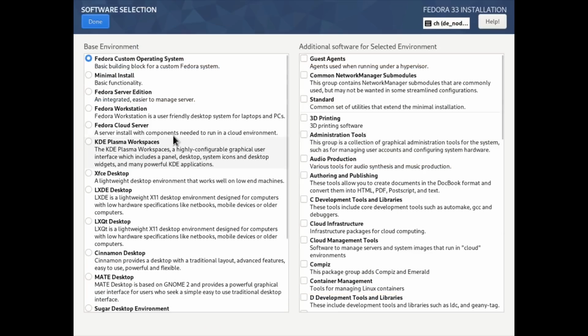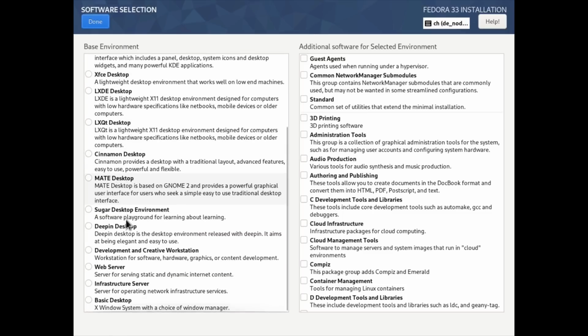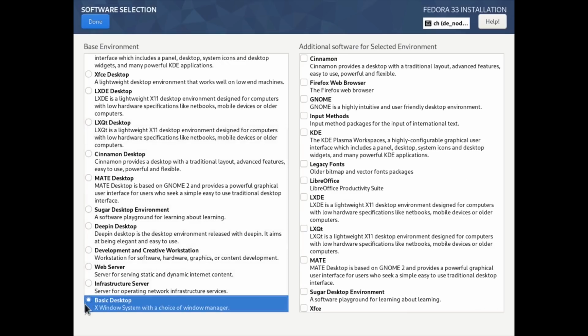So when I click here, I can choose how I want to configure my system. So I can install Fedora as usual as a Fedora workstation with the GNOME desktop environment, as a cloud server, with KDE, XFCE, LXDE, LXQt, and many other desktop environments. Now, what I'm going to do in this particular video is to choose the basic desktop, which is going to install the X Window System with a choice of window managers.